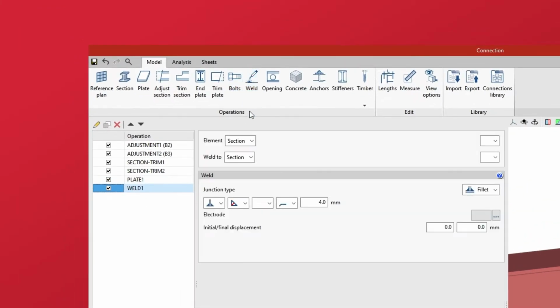First, let's see how to add the weld of the bottom flanges of a secondary beam to the web of the main beam. To do this, in the top part of the central panel, we select the element to be welded from those available, which can be a section or a plate. We select Section, and in the drop-down menus on the right, beam B2 and the bottom flange that we wish to weld to another section, which is beam B1, and more specifically to its web.